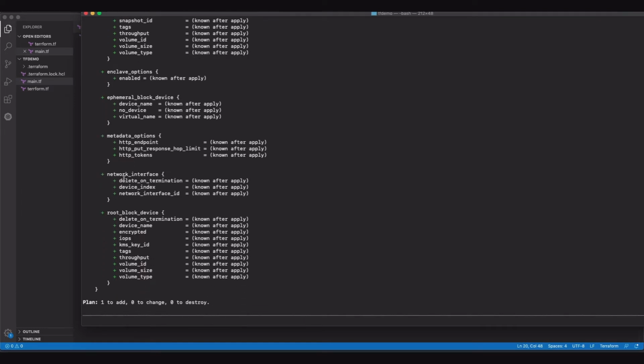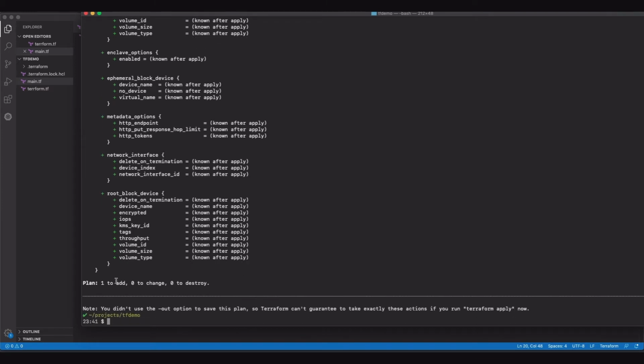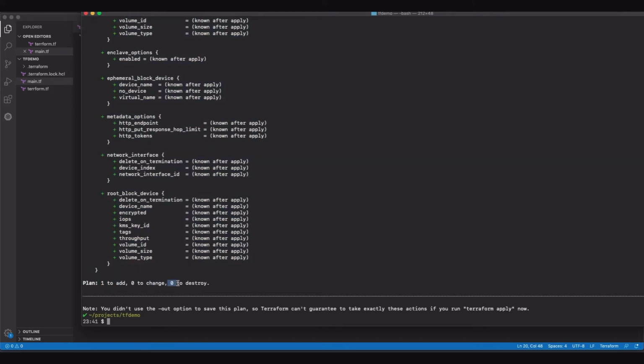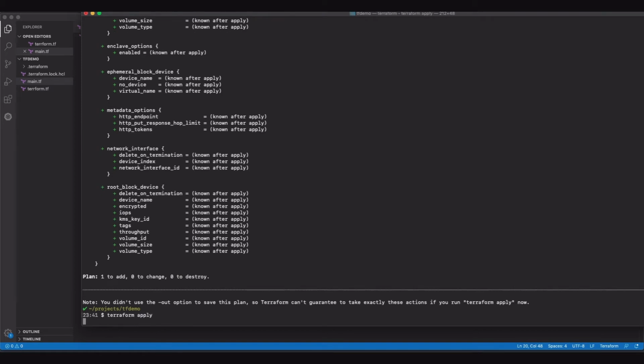And we get a network interface without any configurations and a root volume without any configurations. And it's going to tell us we've got 1 to add, 0 to change, and 0 to destroy. So that's cool. Now that we've got all this worked out, we can just do terraform apply and press enter. This shouldn't take very long.